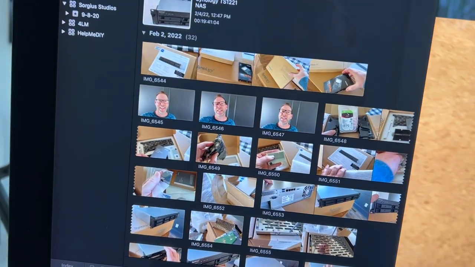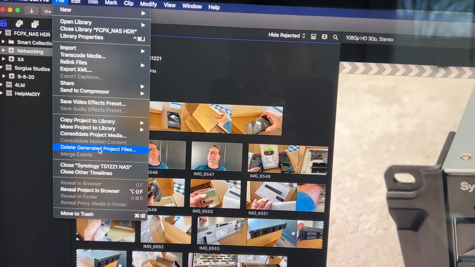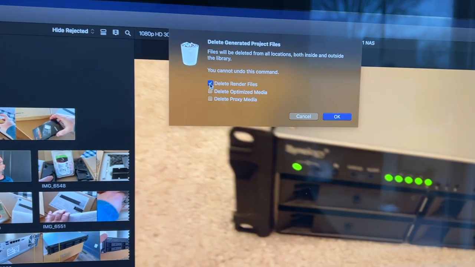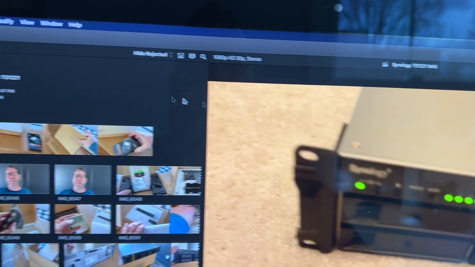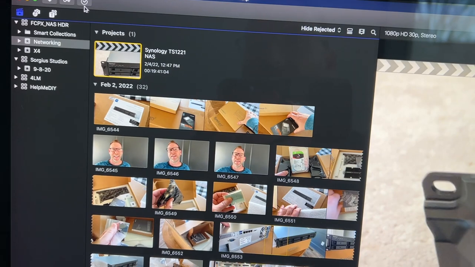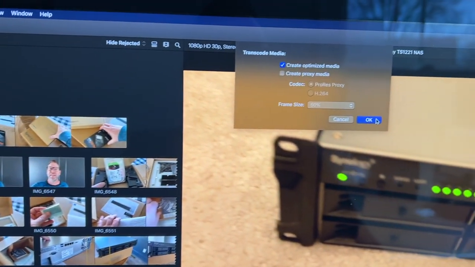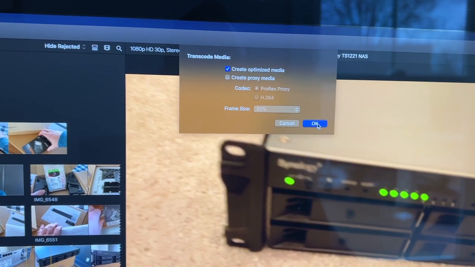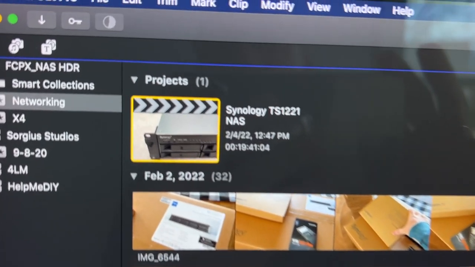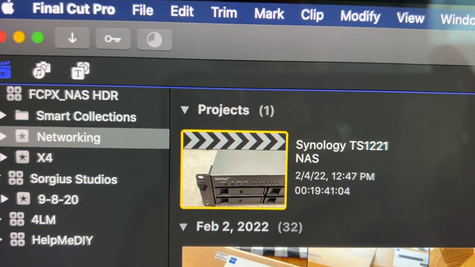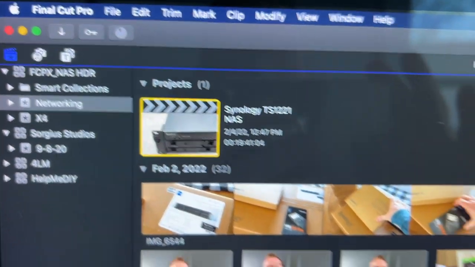So to be fair, I just transcoded this one time, so I'm gonna delete all of the generated media to make it fair. Make sure that there isn't anything already out there. And then I'm gonna go ahead and transcode media. As soon as I hit okay, I'm gonna start my stopwatch and we'll see how long it takes. All right, stopwatch started, and I'm gonna watch this little icon appear until it gets the check mark and we will see how long it takes.